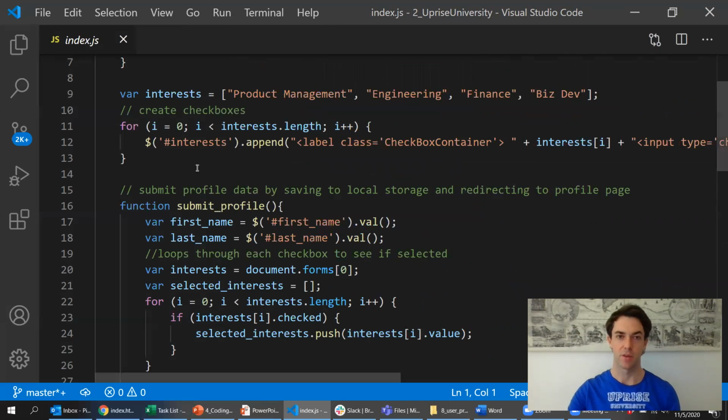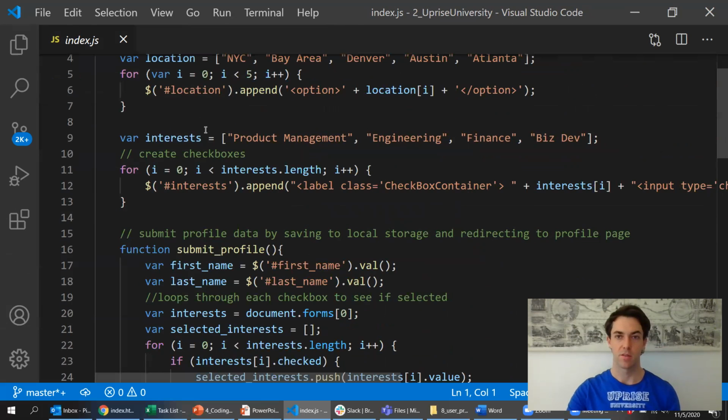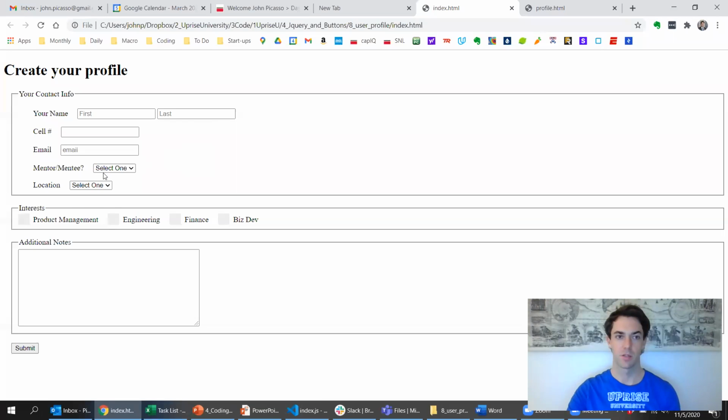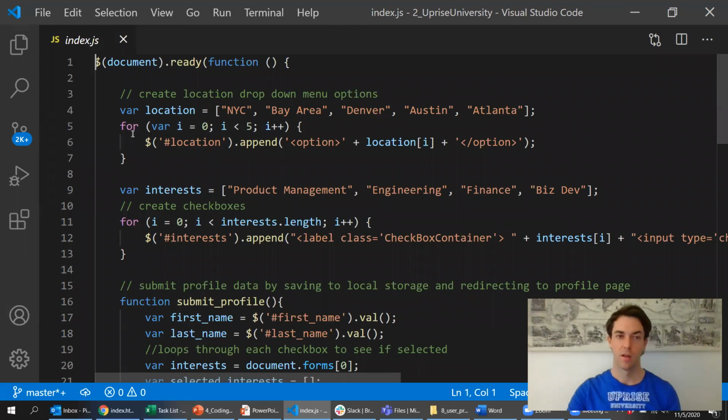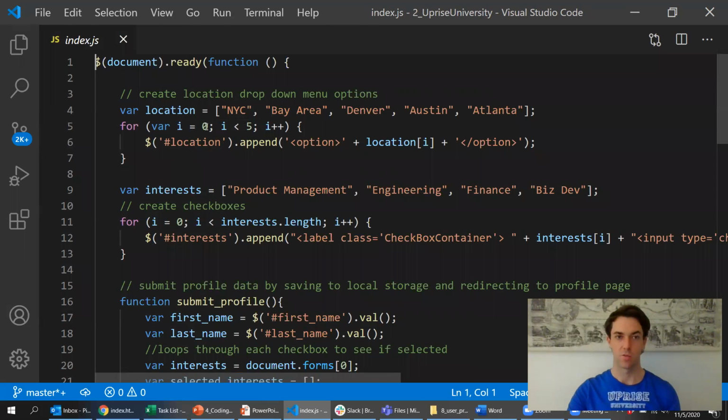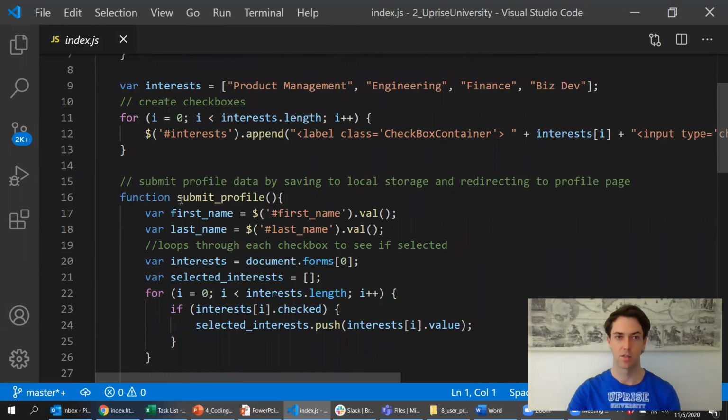So now to the JavaScript file. So some of this you've already seen before. But basically, as soon as the program loads, we're going to automatically populate the different options for location. So that's coming from this list here. And we're just going to create a for loop that goes through the list and appends it to the HTML element with the ID location. So it's going to append this option here as well as here. So this one's for location, this one's for interest.